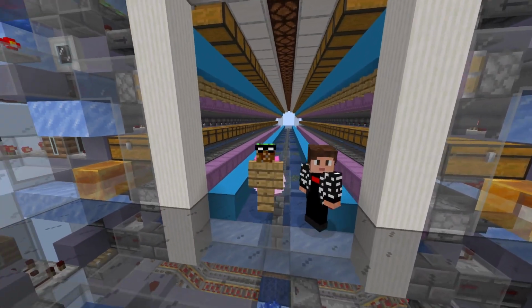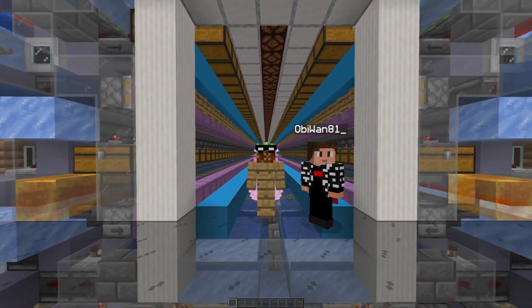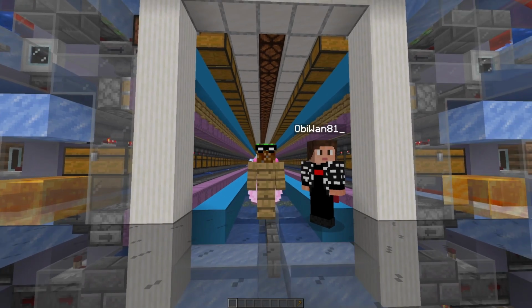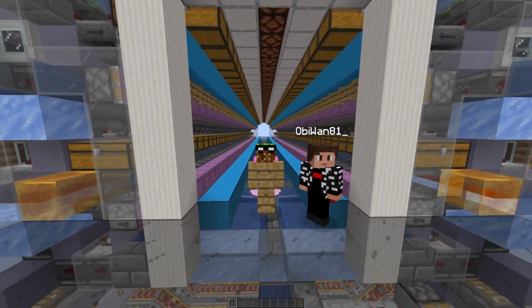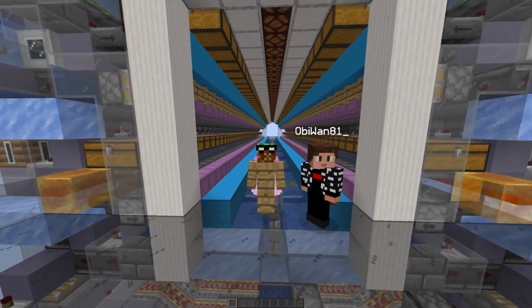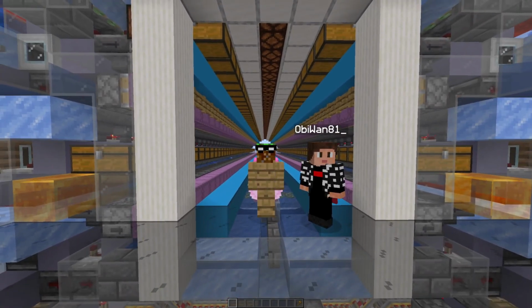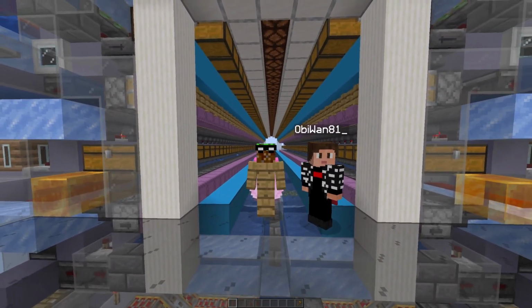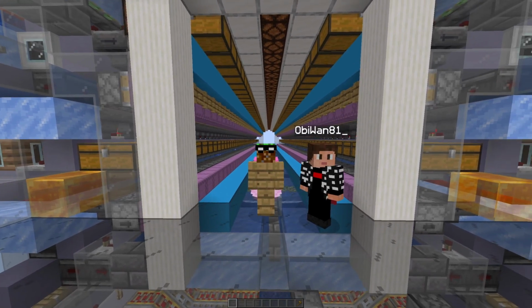Now, before I go, I'd like to thank Obi for his accessible temp storage. Honestly, mine is fundamentally the exact same thing as his, except it's 4 items per slice instead of 2 items per slice.